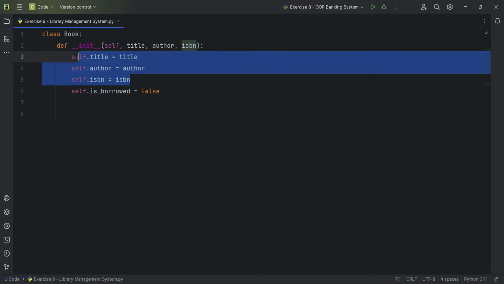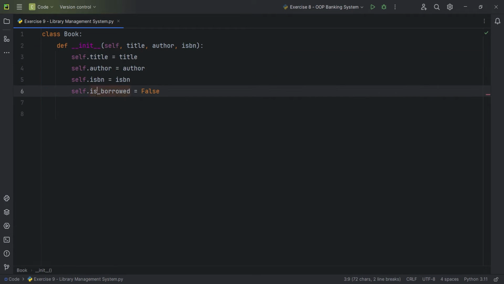Now, after we set these attributes, we also add another Boolean attribute, isBorrowed. When I say Boolean, it means it's either false or true, and it will track whether this book is currently borrowed or not. We initialize it to false because when a book is first created, it hasn't been borrowed yet. And that is our book class definition. With this class, we can now create book objects. Let's go ahead and create these books.